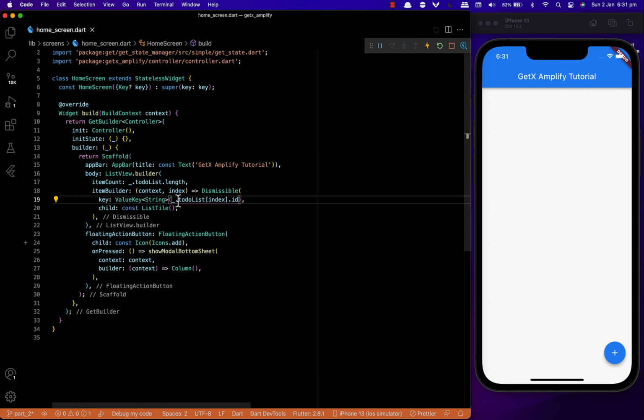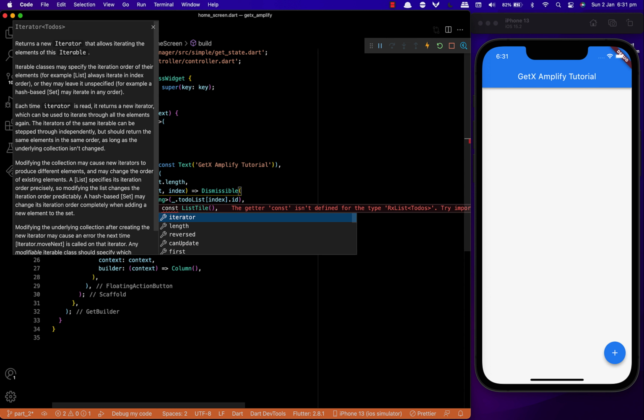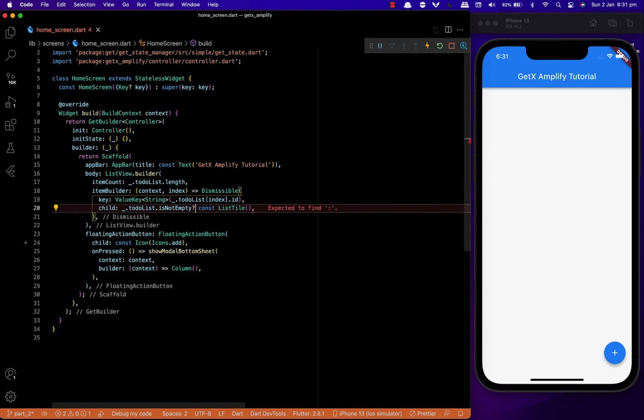Now let's add some logic. I'm going to be lazy and copy this and paste it over here and check if the list is empty or not. If it's empty, I will be showing a centered text saying no task, else I'll be showing each item in a ListTile.